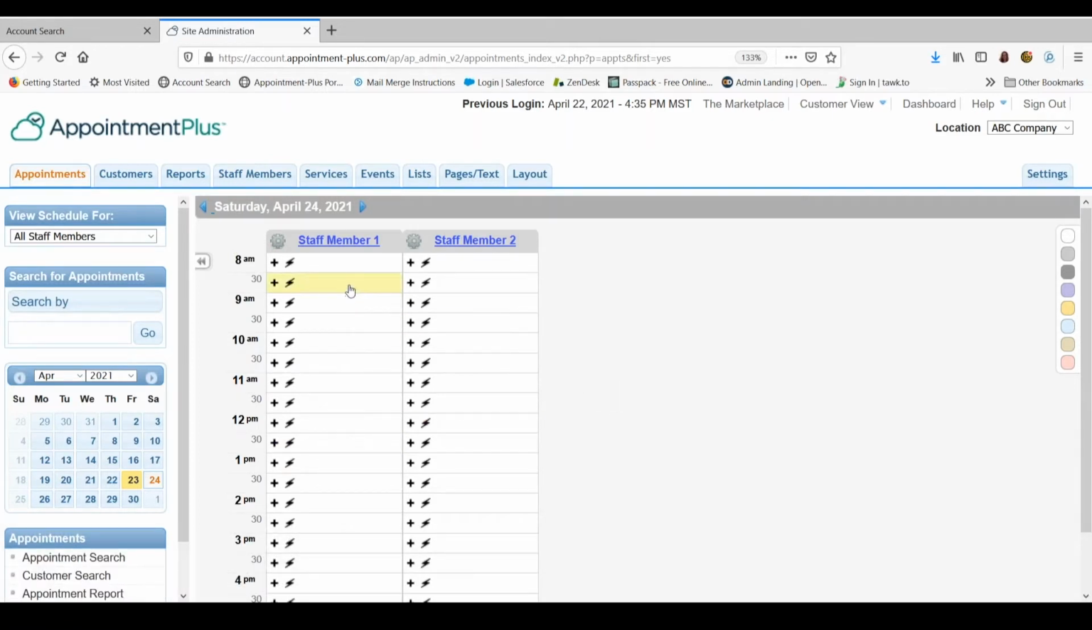Then select the time slot under the correct staff member's schedule. You can click in the white space or the plus sign to open the Make Appointment window.